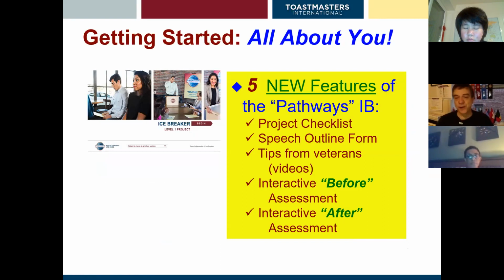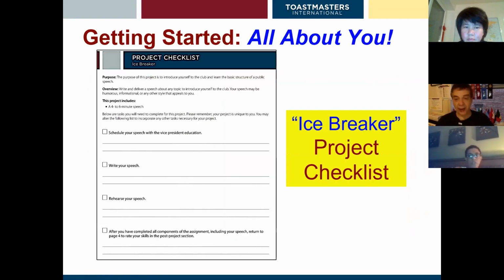The second new feature is each project will come with a speech outline, worksheet, or form that, again, helps the member, gives them a template, a worksheet that they can do to organize their notes and their materials, and it takes it from A to Z in terms of getting the speech done. There's also going to be videos with tips from veterans, and each project will involve taking an assessment or quiz before you do the speech, and then taking an assessment or quiz after you do the speech.